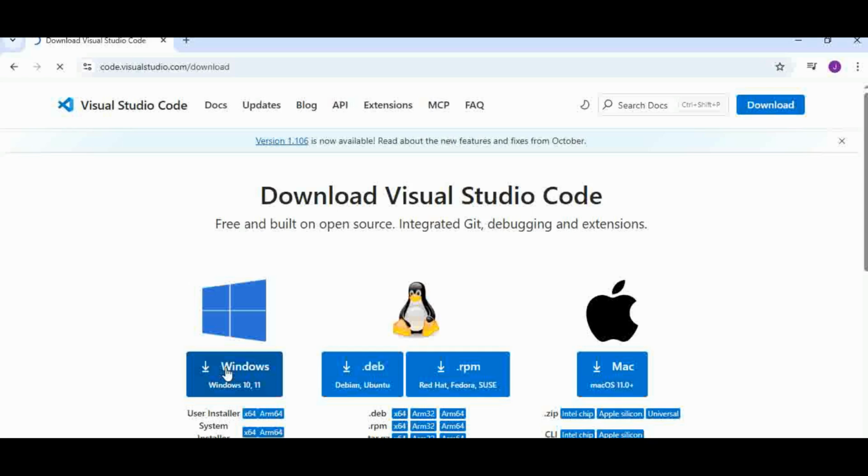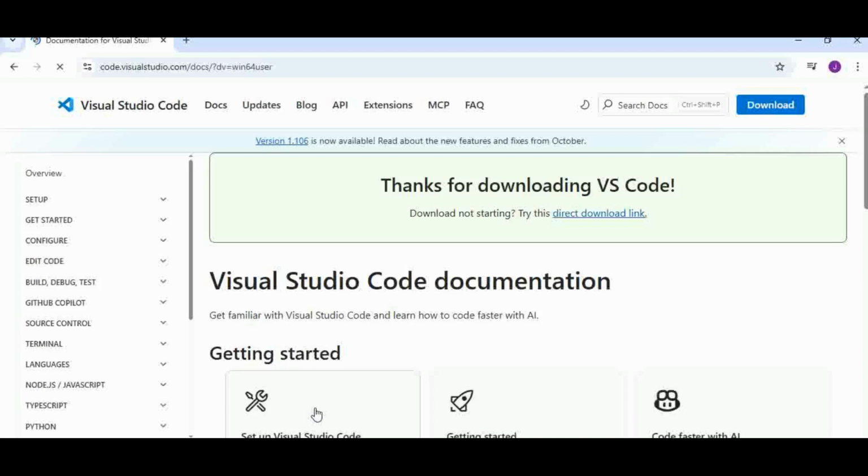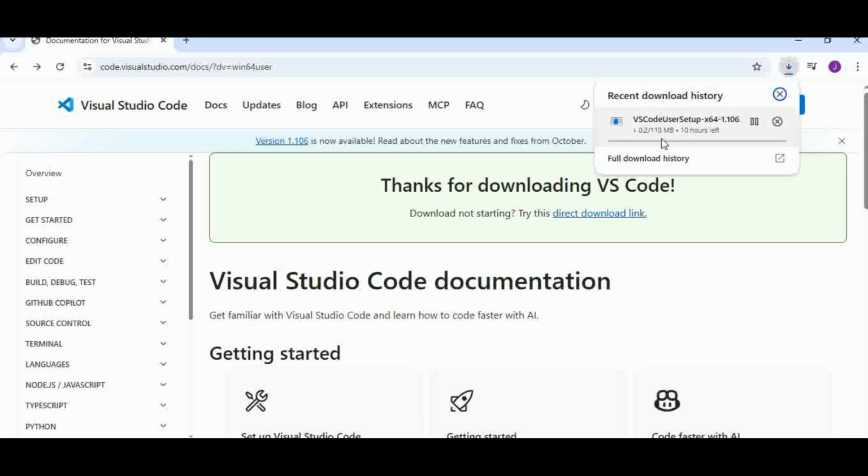You just click on it and it's going to start downloading. And if your download is not working, just click on this, the direct download link, then it's going to start downloading. So you can see now your VS Code is already downloading. You have to wait for it to finish downloading, then we can run the setup.